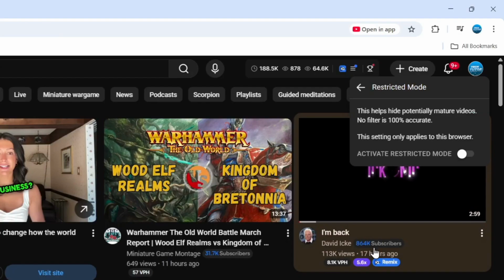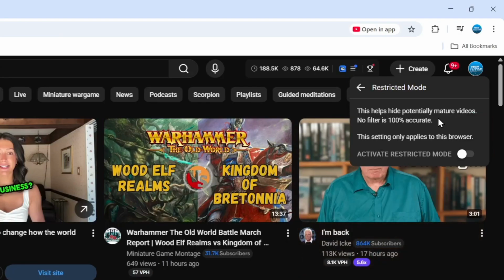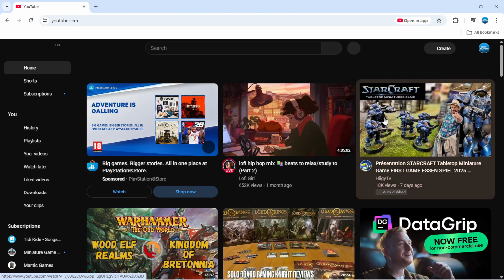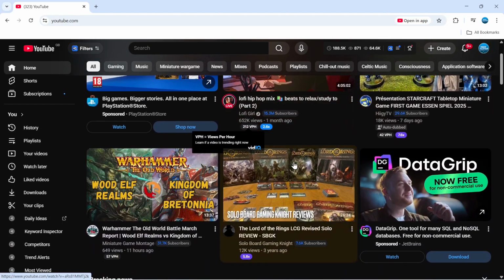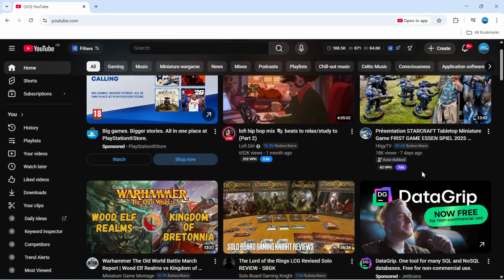Give that a click. Now, as you can see, this helps hide potentially mature videos, but no filter is 100% accurate. And just to note that this setting only applies to this browser, so if you do use different internet browsers like Google Chrome, Firefox and Edge, make sure you do this on each individual browser. Now, all you need to do is simply turn the switch on, just like so. And once you've done that, the page is going to refresh and the results are going to be filtered so that the content is more appropriate and age friendly.